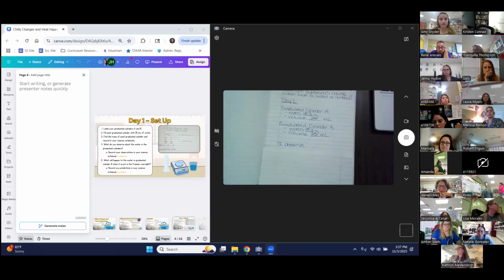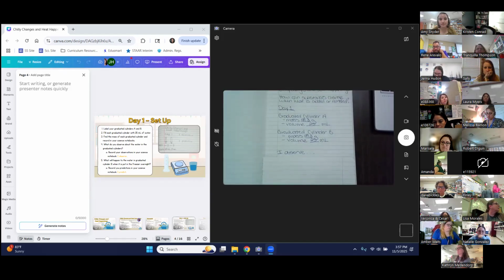So when we go back here, we go to step 5, it says, what will happen to the water in graduated cylinder B when I put it in the freezer overnight? And then it provides us with an I predict sentence stem. I want you to record your predictions in the notebook. So here in my notebook, I have that I predict sentence stem. So you guys are teachers, you know what's going to happen, right? When I put that graduated cylinder into the freezer, the water will... Who's the first person who can type it in there? Who's the fastest typer? Tell me in the chat.